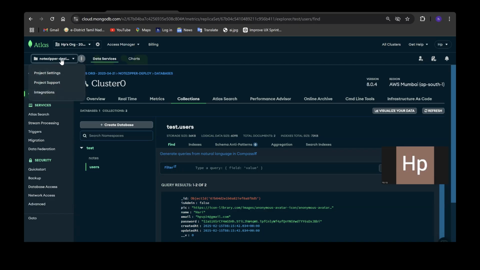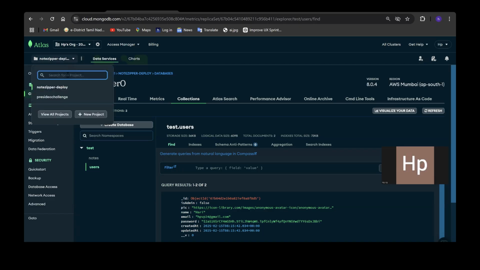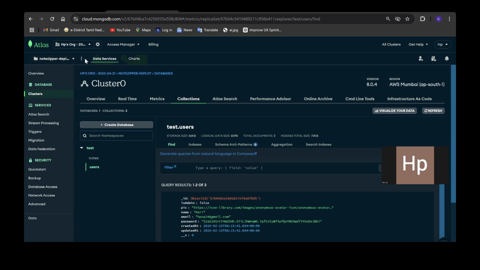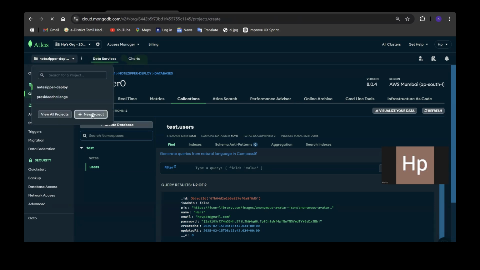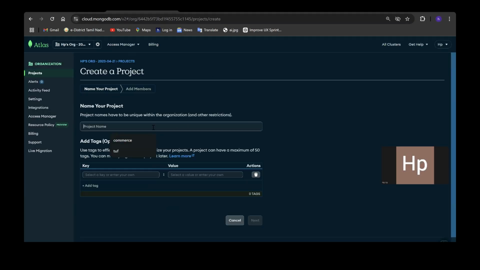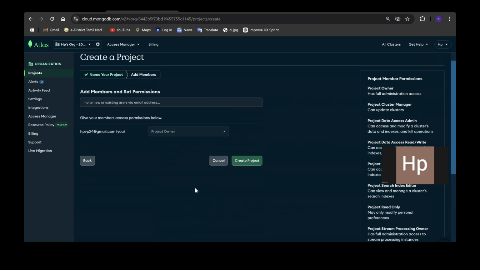Just create a new project. Then once you create a new project, I just give some dummy name, dummy project. Next, I just create the project.